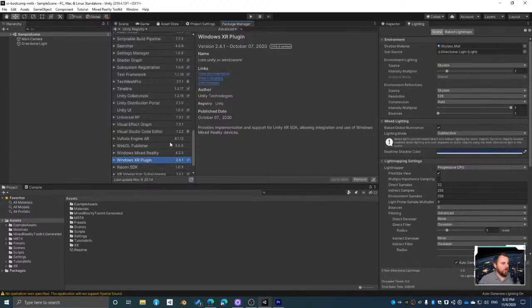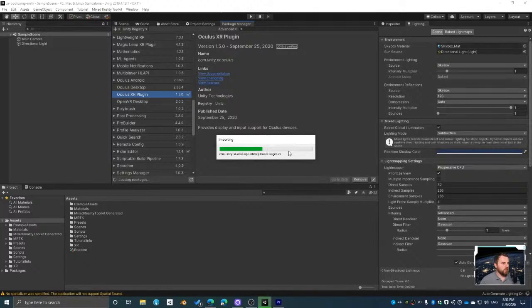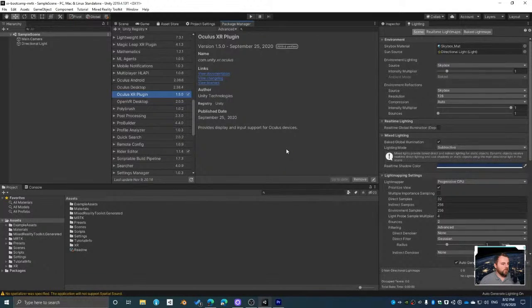Okay. And when that is done, we will also right away, because we will need it later, install the Oculus XR plugin, because let's say we want to support Oculus Quest with this project. So make sure to add Oculus XR plugin. And then that is done as well.